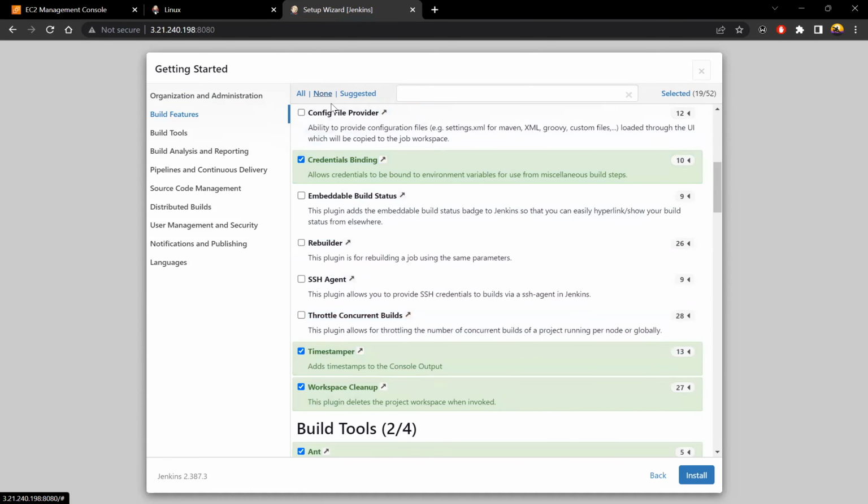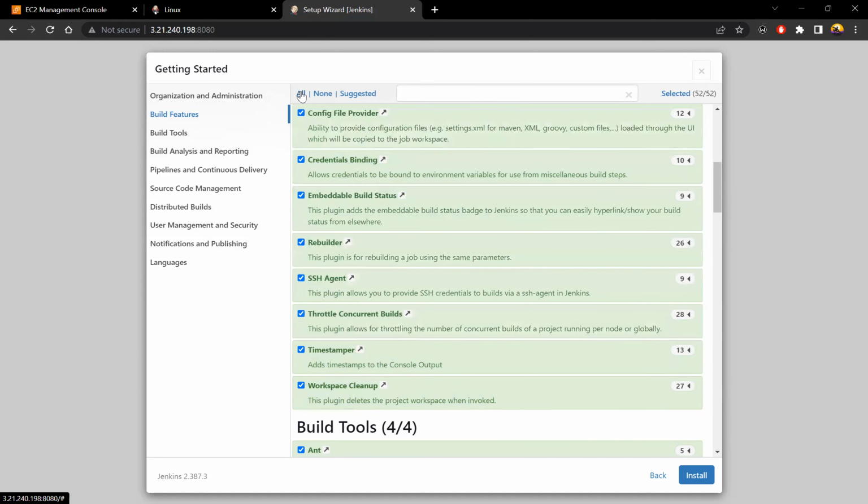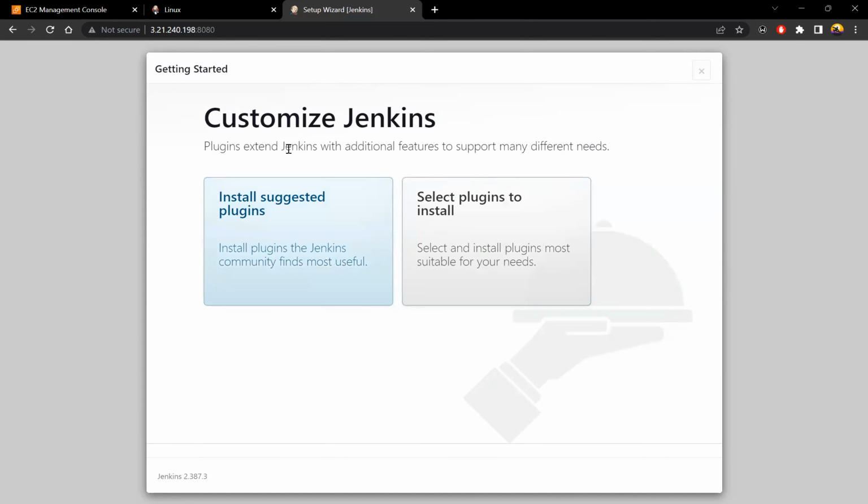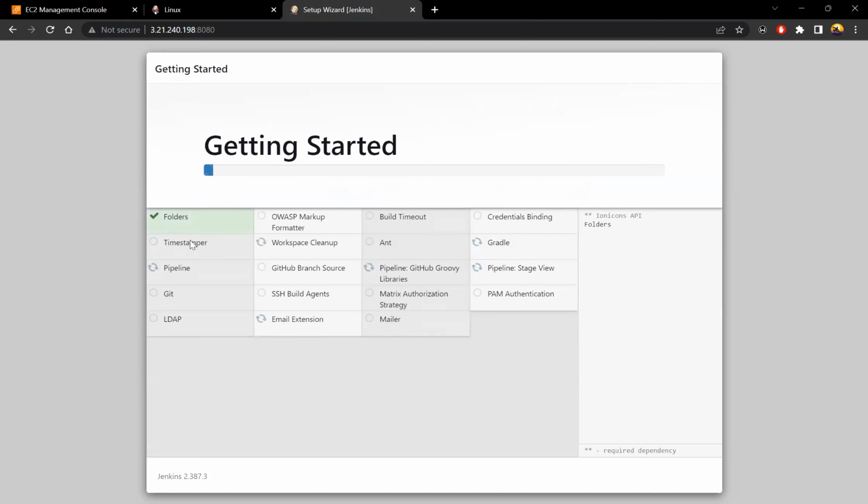Or if you want to install all of these plugins, you can click on all. Okay. I am selecting install suggested plugins only, and it is better to select this one if you are using Jenkins for the very first time. So it will install all of our plugins. It will take some time. You have to wait for it.